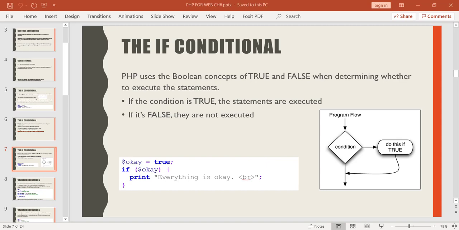PHP uses the Boolean values of true and false when testing conditions. So when we say that the if statement tests to see if some condition is true, we mean, does the condition equal the Boolean value of true? Otherwise, it is false and not executed.